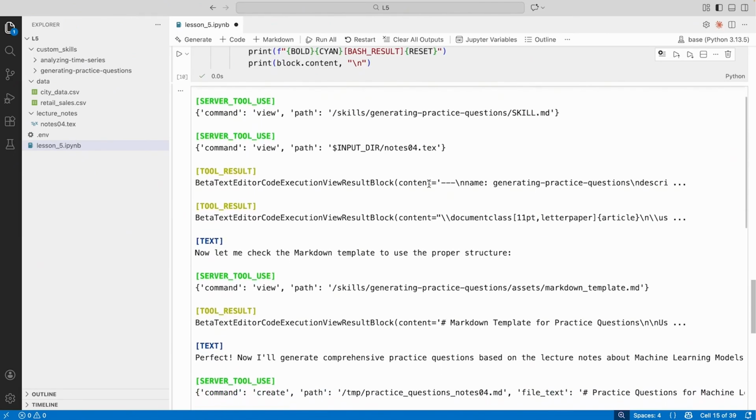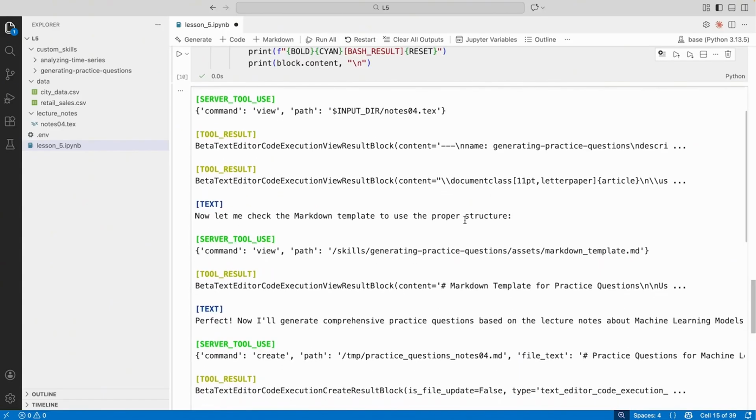We're going to go ahead and see the underlying data that comes from these files. This is the YAML front matter that we've seen before, as well as the LaTeX from our notes4.tex file. Next, we're going to go ahead and check the Markdown template to use the proper structure, because we want our output to be in Markdown. Here is where we're going to leverage a bit more of that progressive disclosure. Here's where we're going to read inside of the assets folder that Markdown template MD.